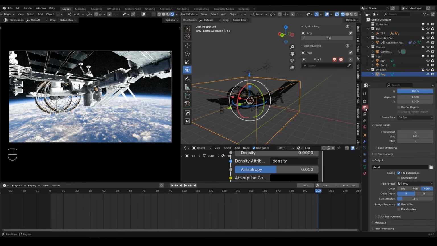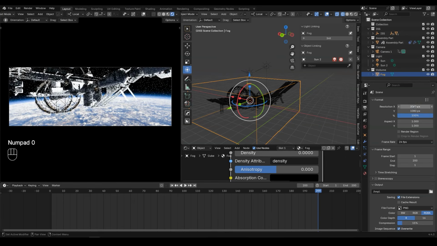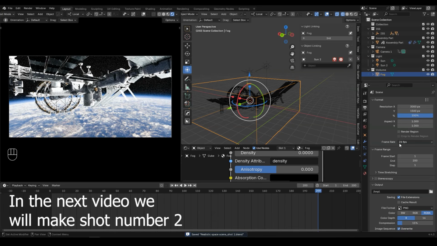So the first shot is almost done, and to make it more cinematic, go to the output panel where we have the resolution. If you are happy with the HD framing, go ahead and continue with that. But if you want to go one step further, set the resolution X on 3000 and Y on 1500. This works magic. Then increase the frame rate from 24 to 30 frames per second.